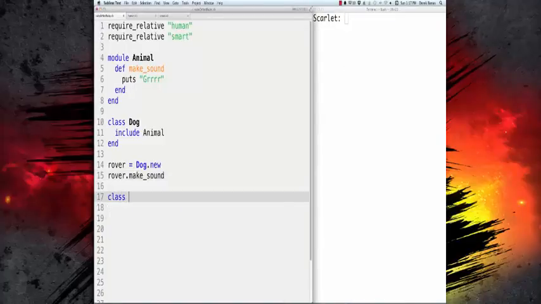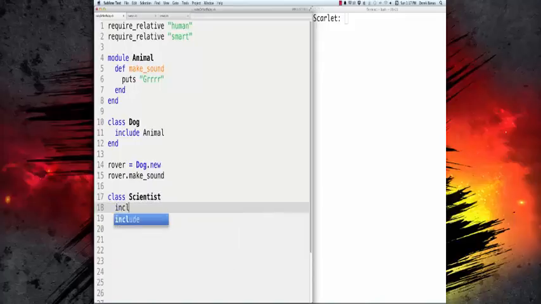We could also create a class called scientist, and we could include our human module inside of here just by going include human. We could also include our smart module inside of here, and if you want your module to supersede so that if a function is in both this class as well as the module you are taking it from, you would use prepend instead of include.